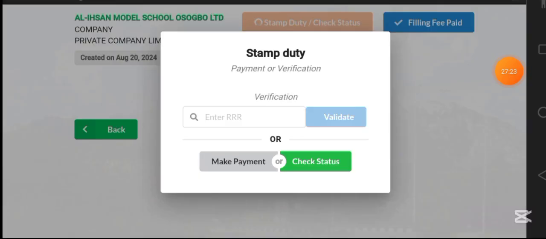After you make the payment, what you want to do is to enter your RRR code to validate your payment. Once you enter it, you're going to click on check status. Once you click on check status, it's going to validate the payment and say successful. After that, you're going to move to the pending section, where it's going to be awaiting CAC approval. So that's all about this video on how to register your school.